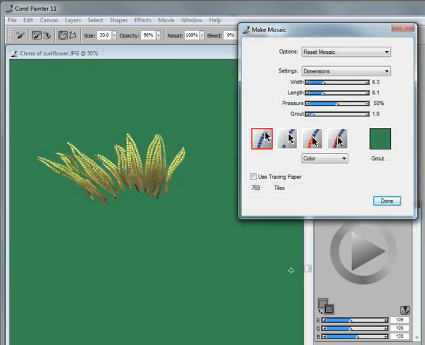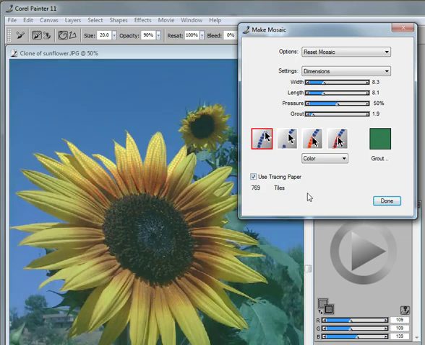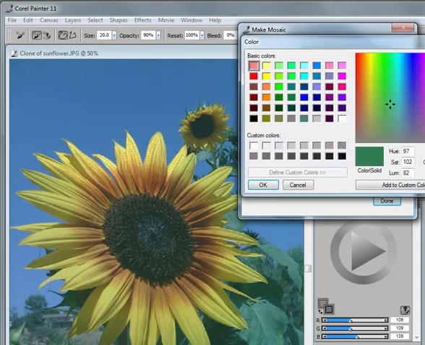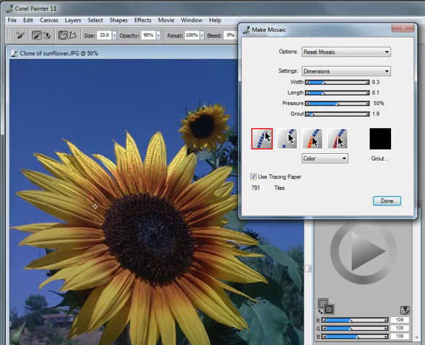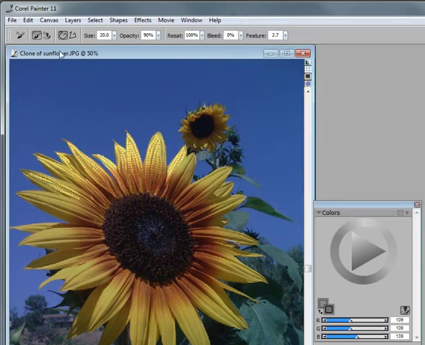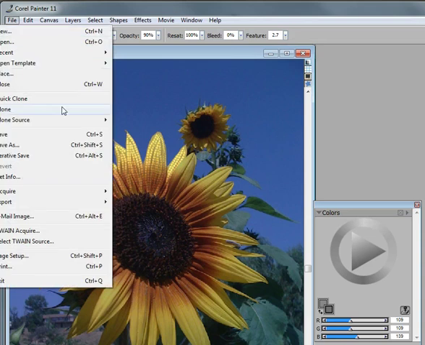Okay. Turn off tracing paper so you can see the difference. And there it is. Use tracing paper. Let's go back to the black grout, and lay more tiles. Say Done.